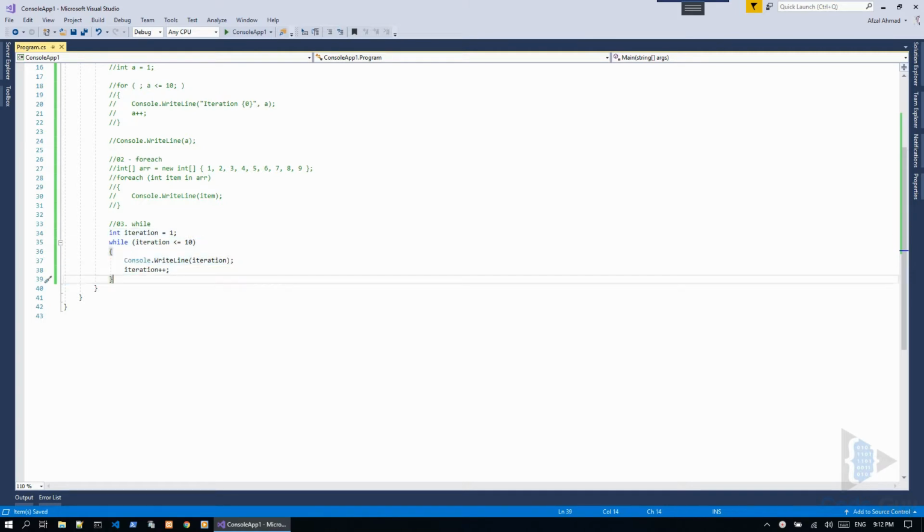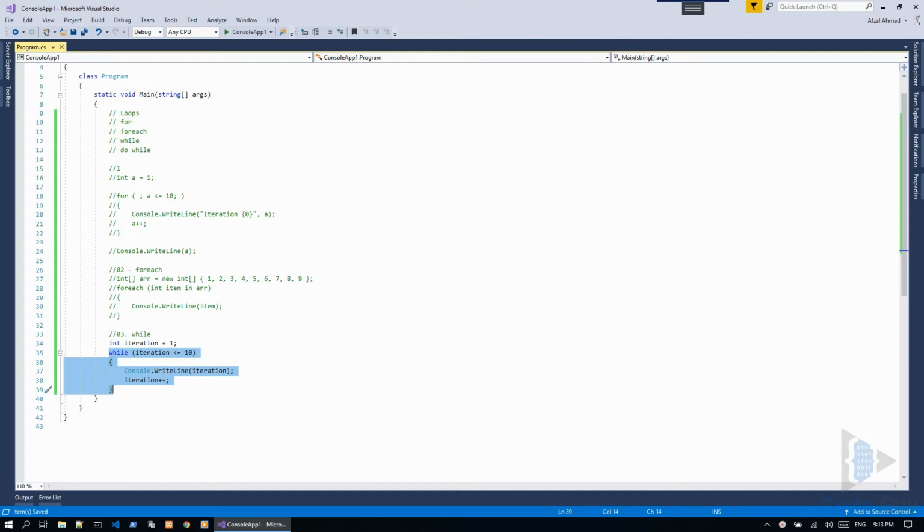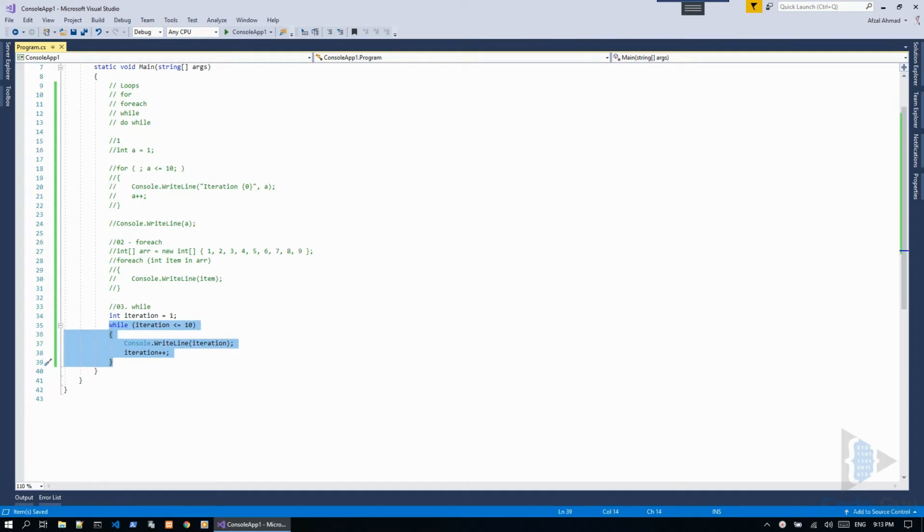Okay, so this was also pretty simple, and the last one is do while, which is pretty similar to the while loop. And to demonstrate that one, I'm just gonna comment this one out and I will keep the variable iteration. And the fourth one is do while.